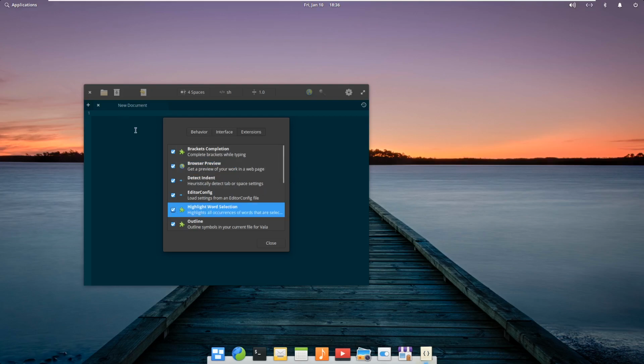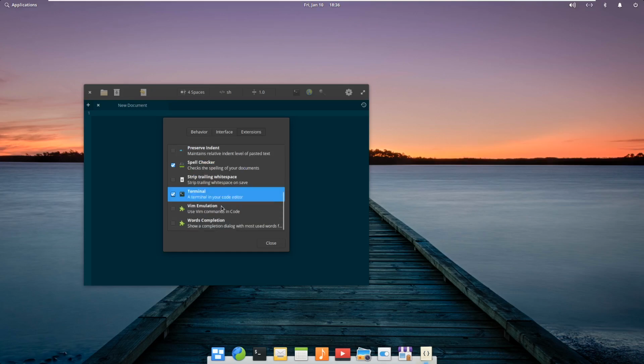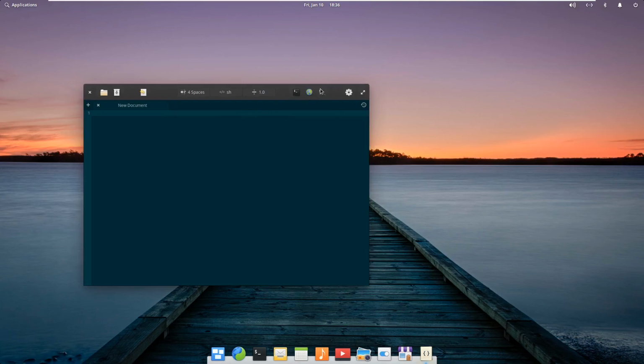So that will make it so when I highlight a word, it will also highlight others of the same words. Spell checker, terminal. There's some things that I think should be in here. Word completion. I'll give it a try.